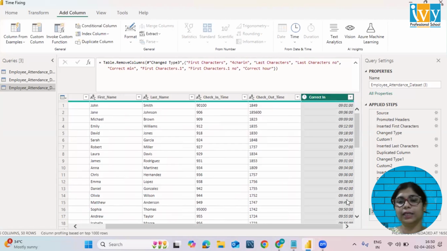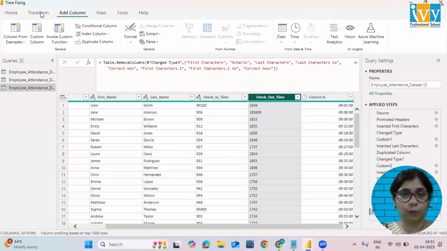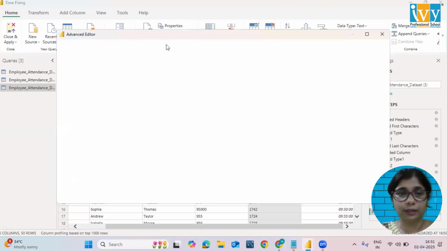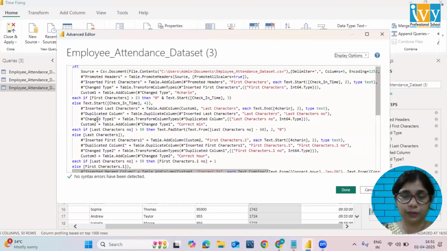Now I have got my corrected intent. Now I have to repeat the same thing for the checkout time as well. Instead of doing all those steps over and over again, what I can do is go over to Home and open the advanced editor. Here I will see all my steps are recorded over here.